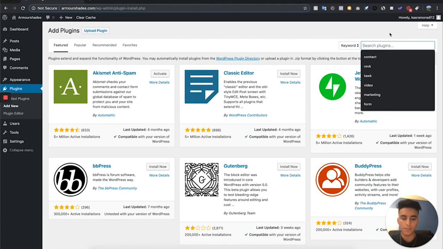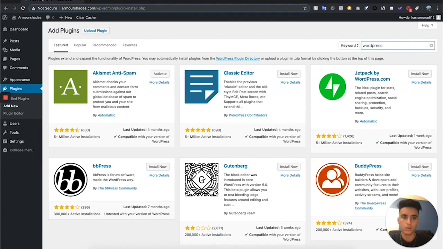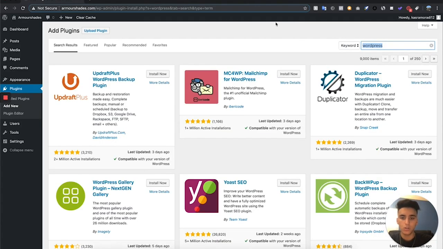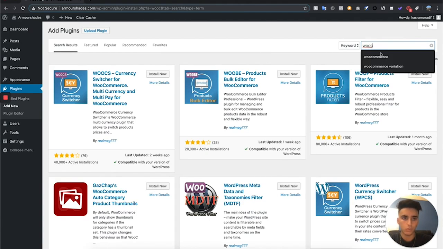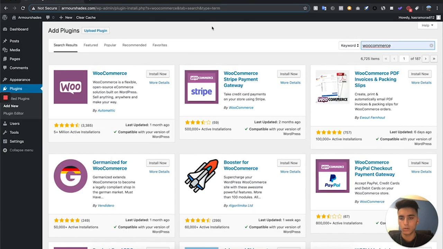We're gonna type in WooCommerce. We just type it out, WooCommerce, right there. And right here, you're gonna hit install now. This is gonna install. So once that's done installing, you're gonna hit activate plugin right here, and then it's gonna activate, and we're gonna be able to add products on this left-hand side right here.